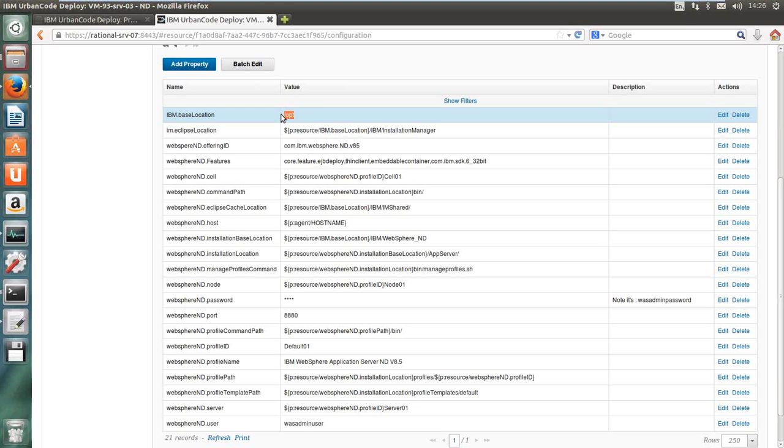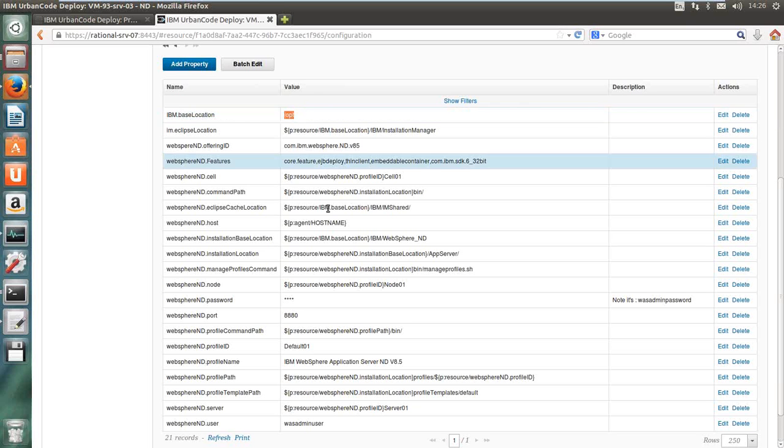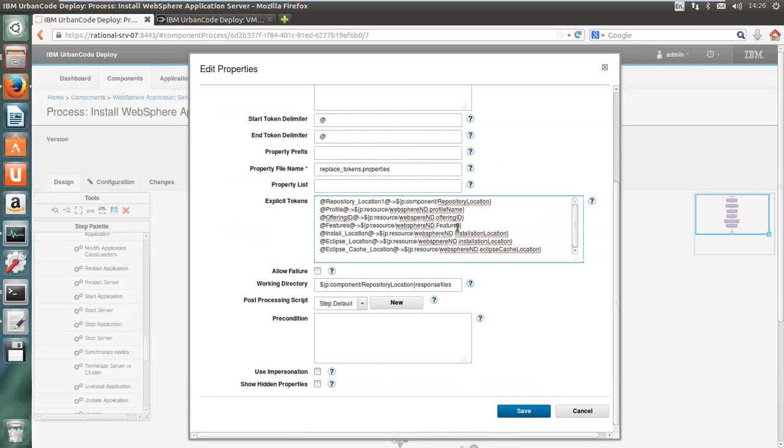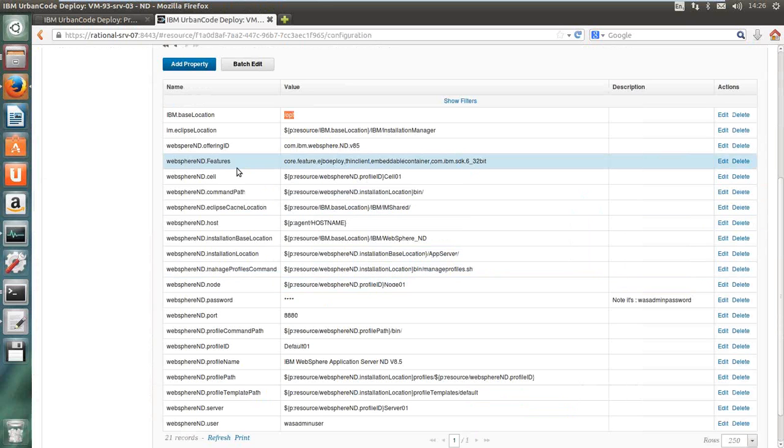So we try to be as clever as we can with these properties to give ourselves the minimum number of changes that we need to make when we need to move something. If I change that to a different directory, everything's just going to go over to somewhere else. And the one I was looking for there was features. So we had a property to go back and show you again. So we had WebSphere ND features within the resource area. So I'm looking at my resource, go and find WebSphere ND.features, and it's there. So you can then see the features substitution that will be made.